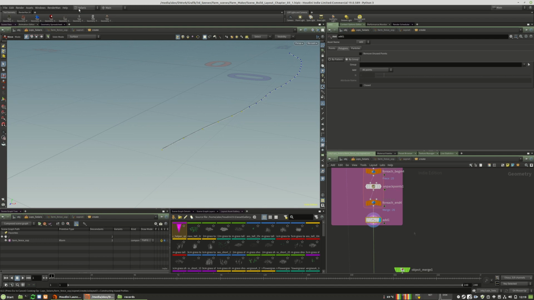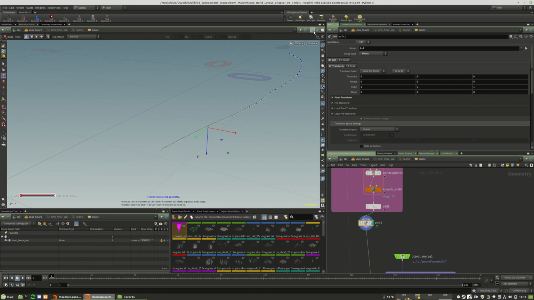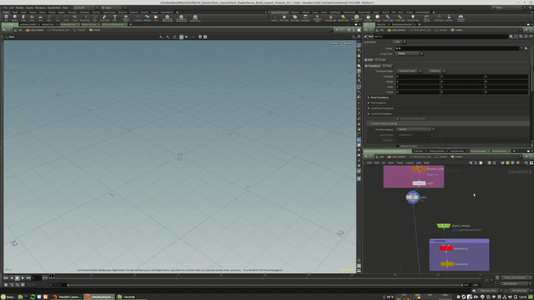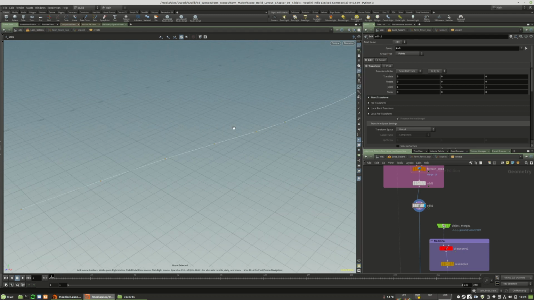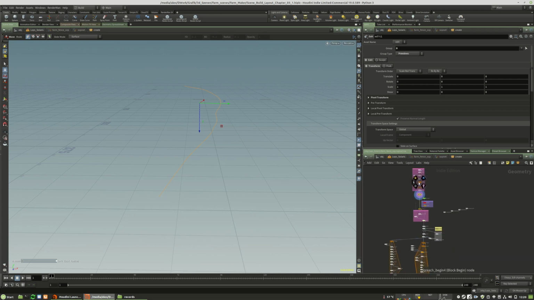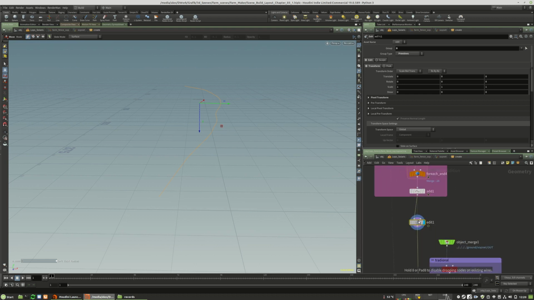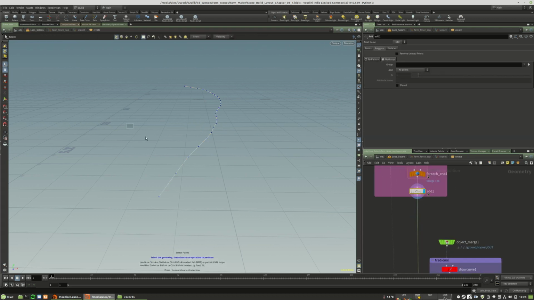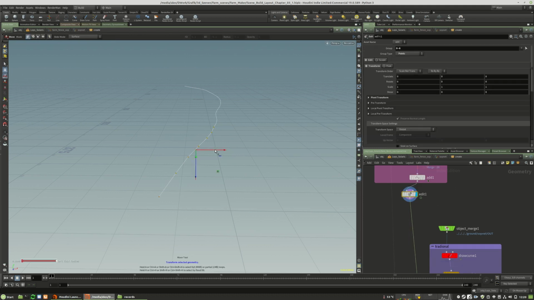Since we are in Solaris, it's a very dense asset with recalculation of UVs and so on. So I will switch to build. This makes it much faster. We go to our line again. And here we will uncheck this for now, so we will not rebake it. We only want to move our points a little more to the side.